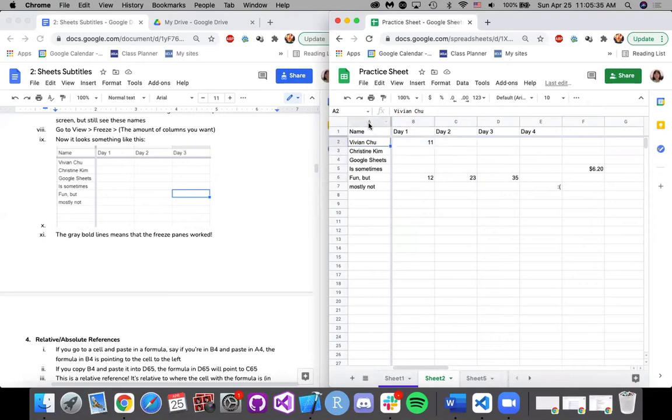It has to span from column A to, for example, column F or E or something. It has to start at A. Same thing for rows. It has to start at row 1. So yeah, that's the weird caveat with freeze panes.